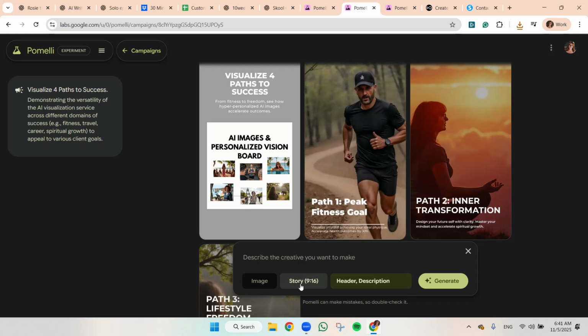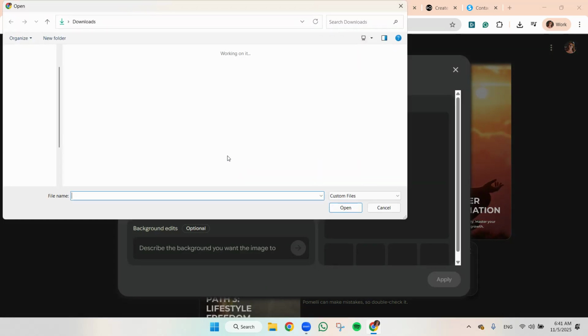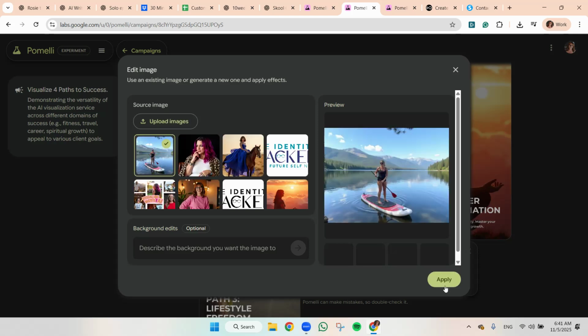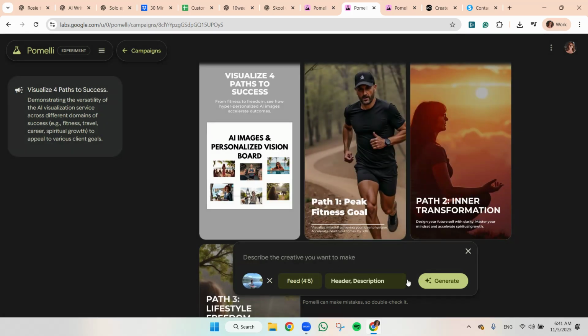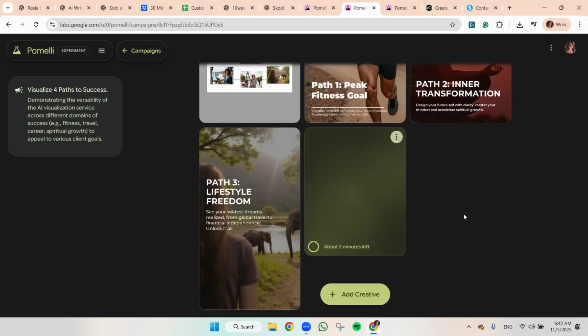So description, maybe this one's a story, so I can change it to a feed, right? I can have a header, a description, and a call to action. I can remove any of those. And then of course I can pick any image that I want, and then I can ask it to create it. So let's just come in here for a second. I'm going to change it to, let's do this image. Open. And I'm going to apply to it. And then so now I can actually generate in here, and it's going to add to this campaign. So this campaign is going to have the visualize 4 paths to success. That's the whole campaign that we're in.